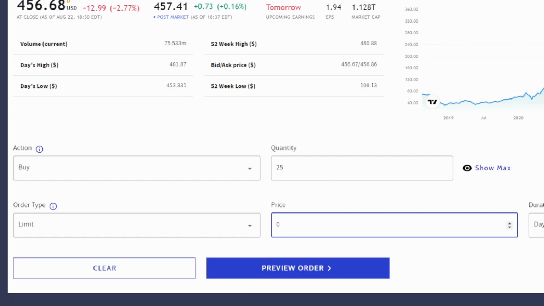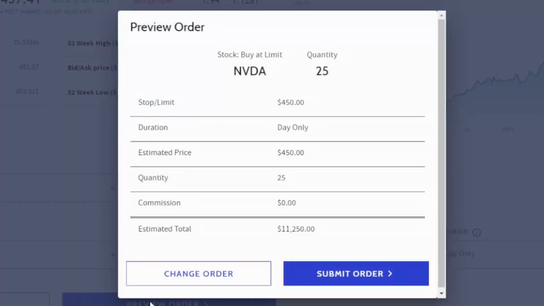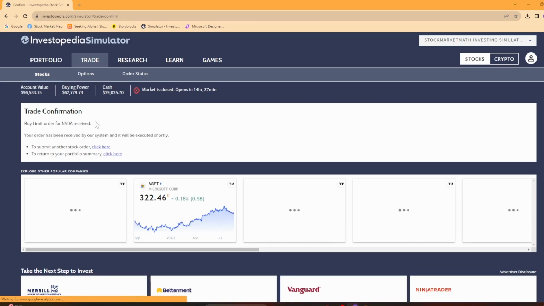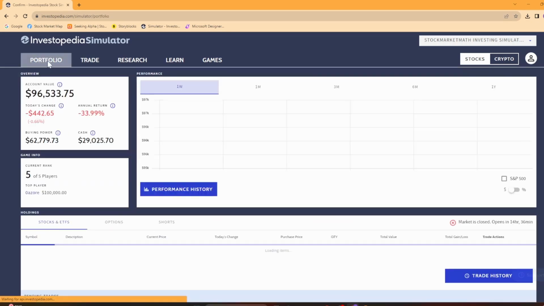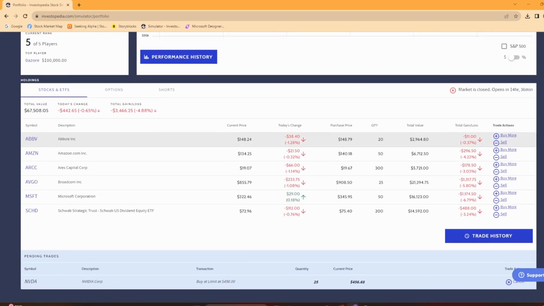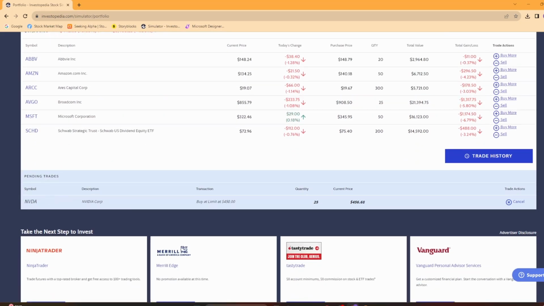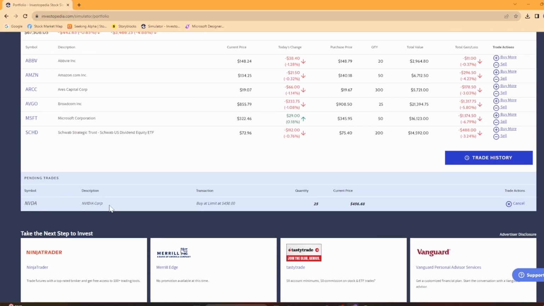at $450 because if the market goes down tomorrow, I want to capture it as it loses some value. And I'm going to set for 1 day. So the way I've got this set up is I will buy 25 shares if the price drops to $450 tomorrow only. Hit preview order, make sure everything looks correct, submit order. And there we go. Now I'm going to go over to my portfolio and scroll down. And you can see that under pending trades, my NVIDIA stock is listed, which is fantastic.